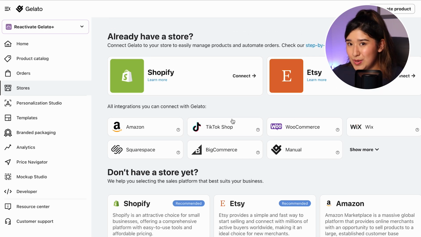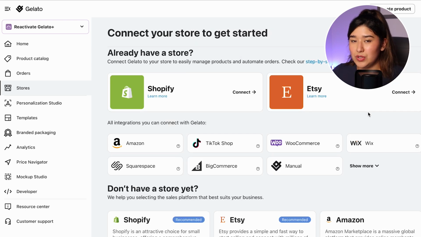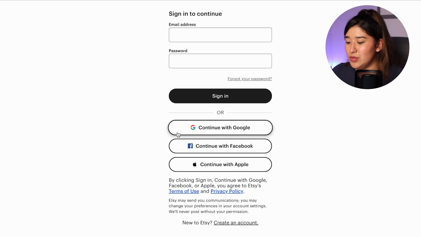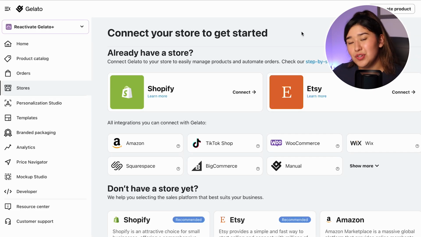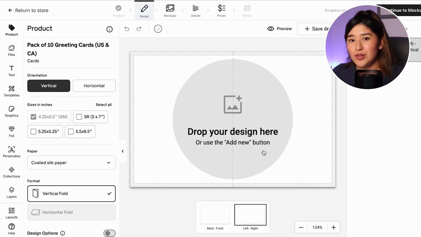And what I really like about Gelato is that it's very easy to connect. Select the store where you want to connect your Gelato and then just click connect. And then it's gonna send you to your sign in. You just have to sign in and it's that easy. Gelato will connect to your store. Over here, Gelato already opened my greeting card, so I can move on into the designing.